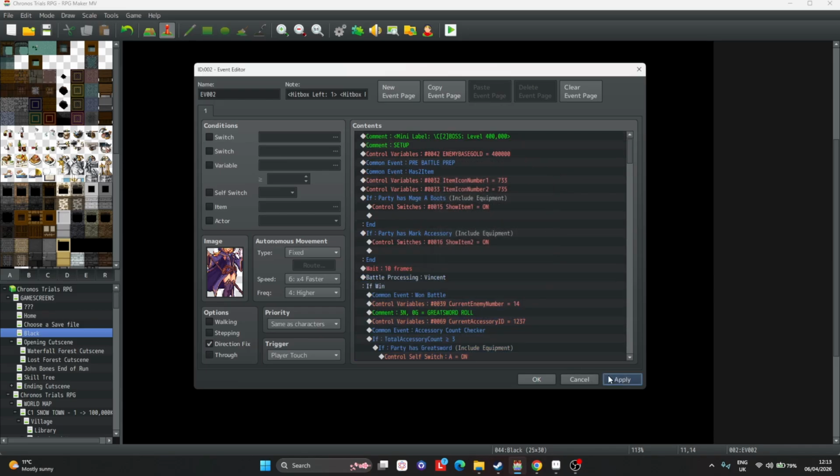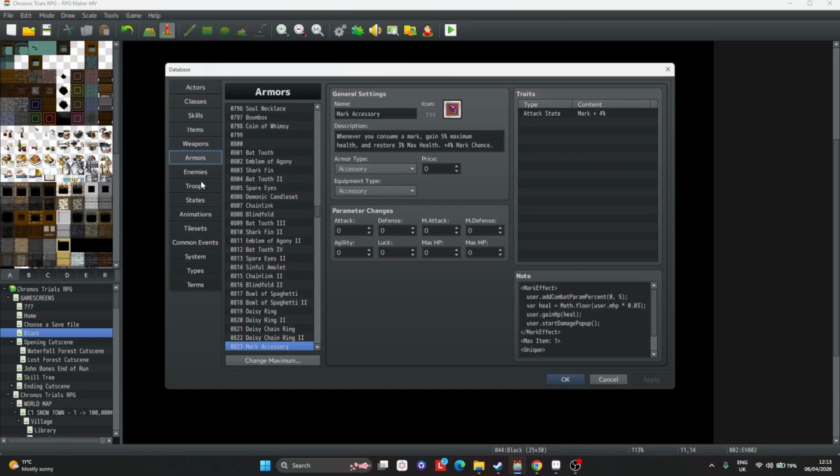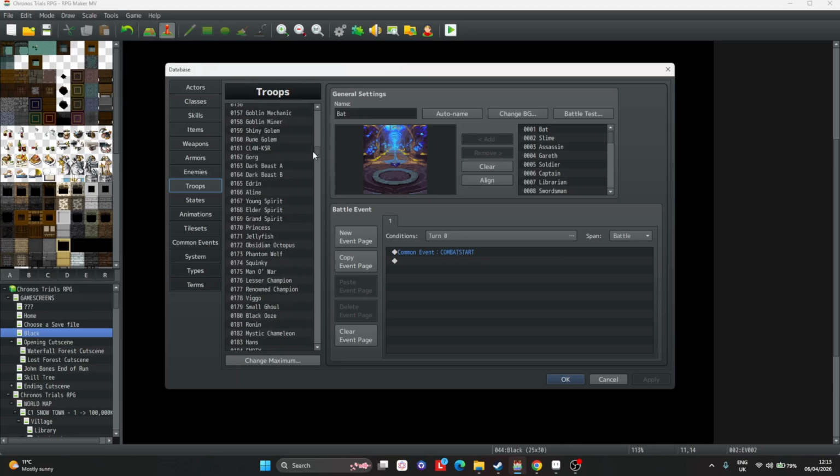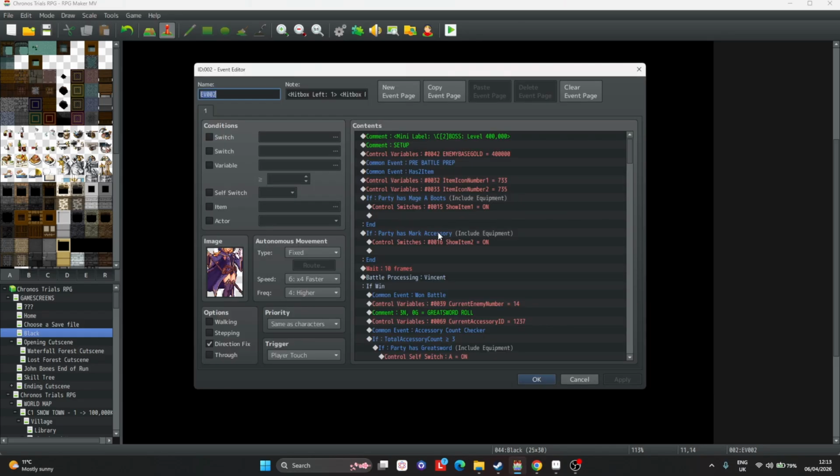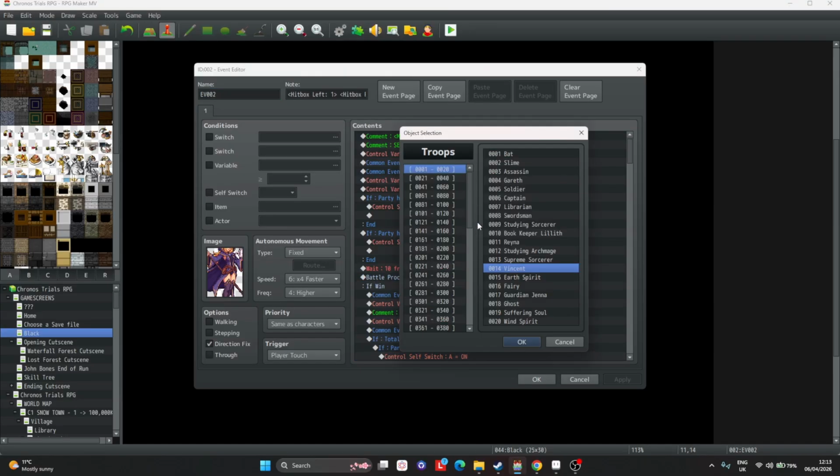Battle processing. I need to create the troop that this enemy appears in. There we go. So we're going to go and find Mage A. Add that. That actually creates the combat event. So we can now look for Mage A. And add that.